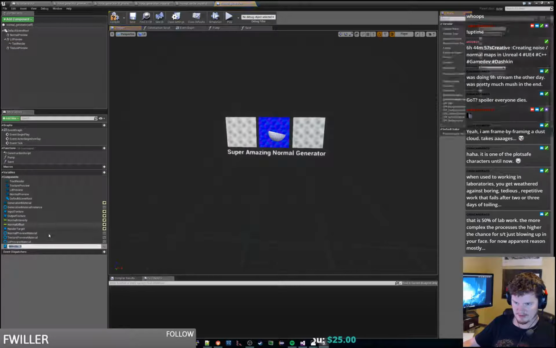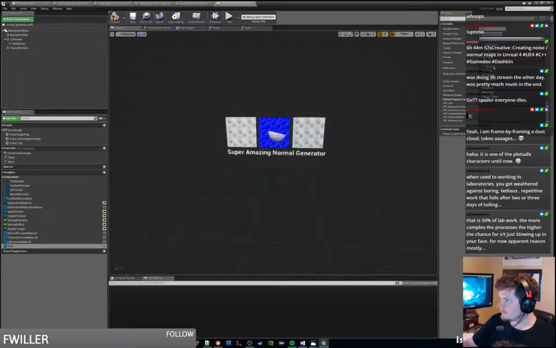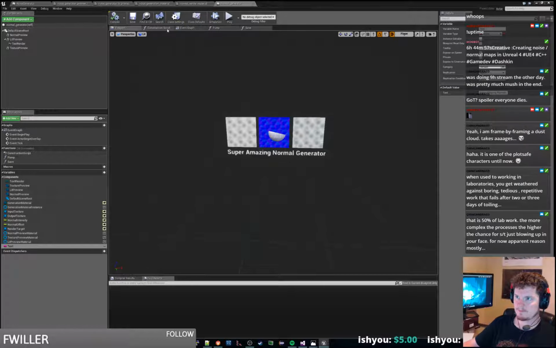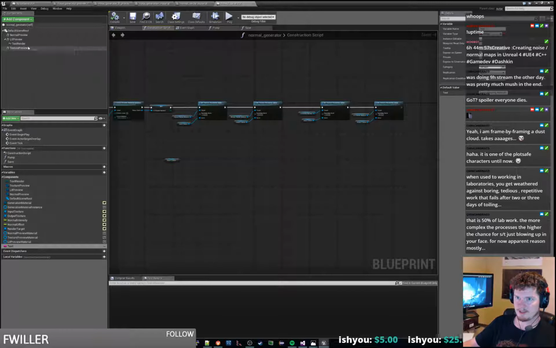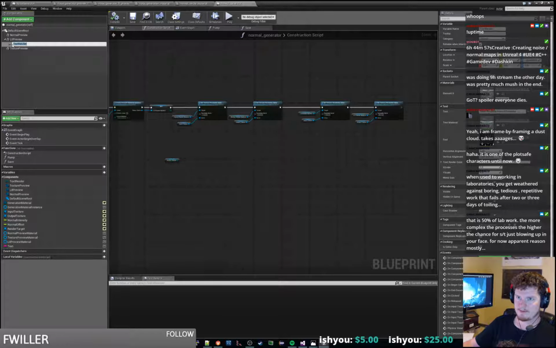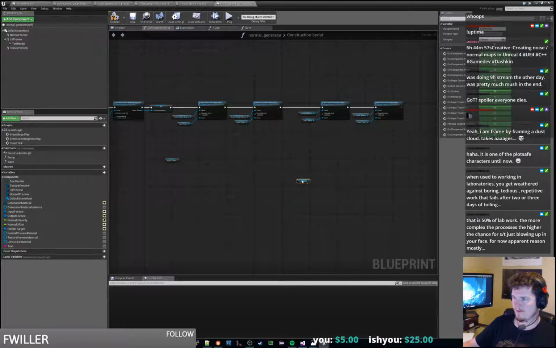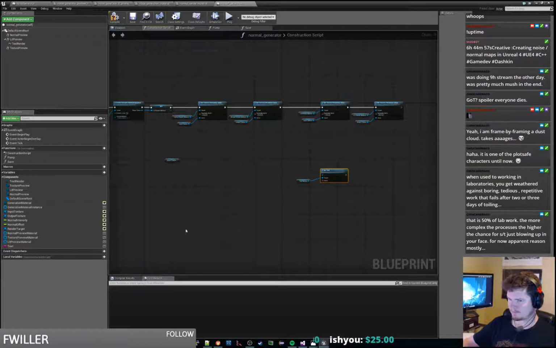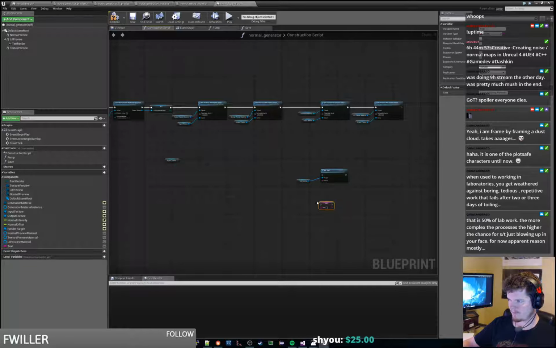And we'll actually have a string here that you can set, which will have the actual text. So this will be text. This will be a string. And we're going to call this super amazing normal generator. Inside of our construction script, we will grab our text render. And is there a set text? I'll set it to this guy. No.